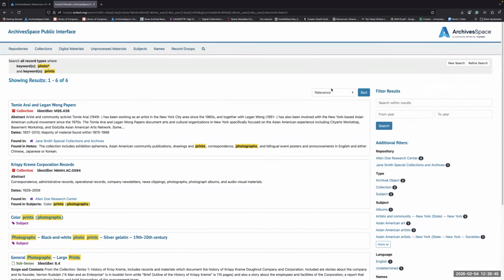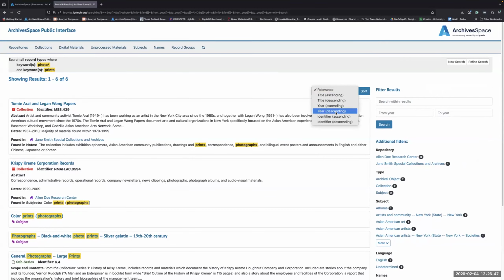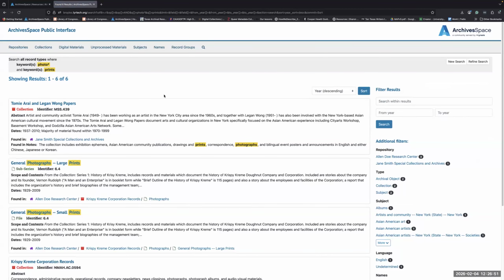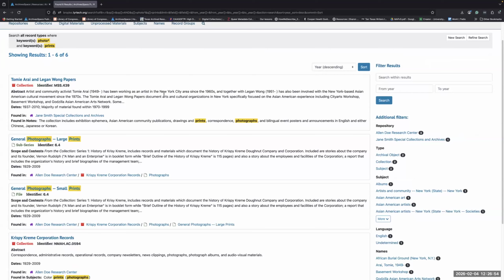And again, if we wanted it to do by year descending, clicking sort is always helpful. It will do that. The one thing to note with sorting by year is that this is all based on the top level of dates.